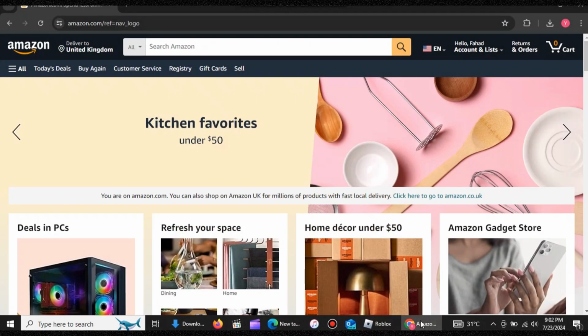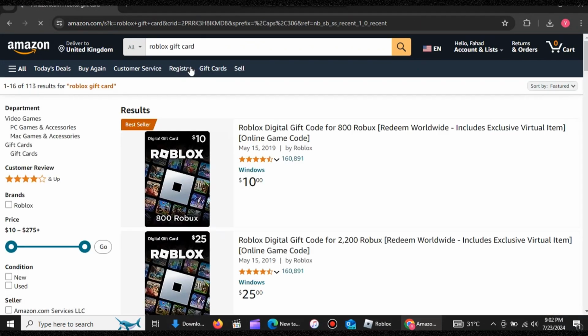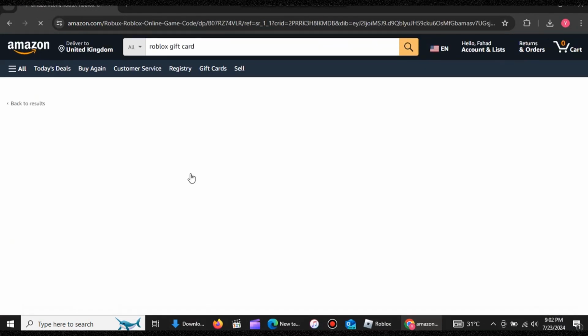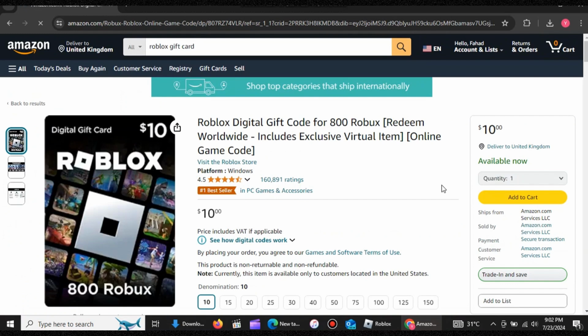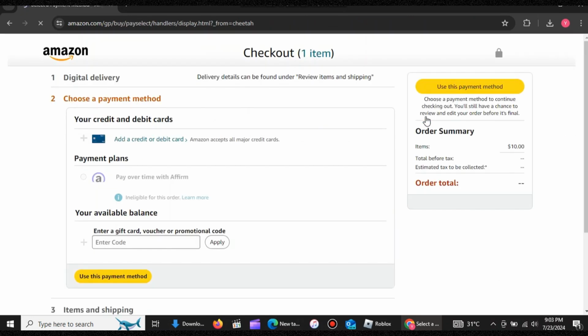First of all, open the Amazon website on your preferred browser like this. To shop anything from Amazon, you must have your account logged in. Now, search for the Roblox gift card like this. Pick your desired gift card. After going through the details, add it to your Amazon cart. From here, proceed to checkout. You may need to enter your payment and shipping details to proceed with your purchase.